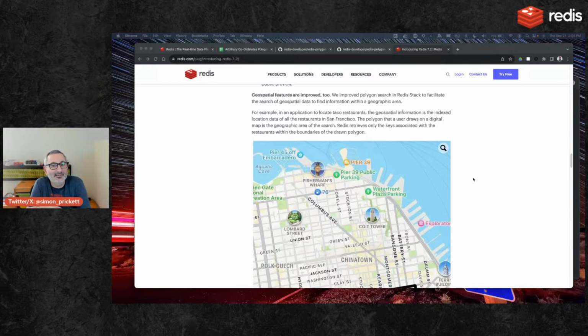So what you see here is that we added Polygon searches, and we will look through what that means. But basically, it means we can now ask what points of interest are within a shape that is not a circle and a radius, but is a complex polygon. Like, which of my stores are in the state of California or the city of San Francisco?